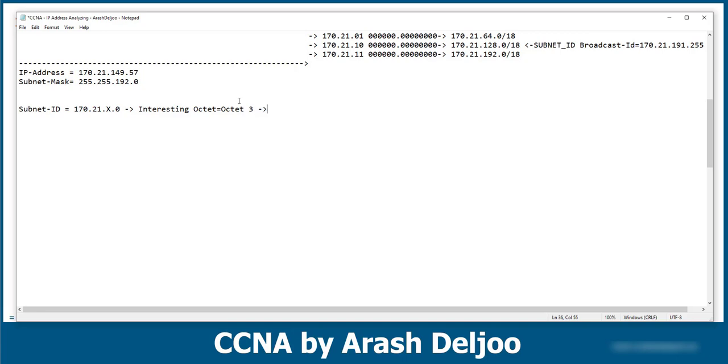We need to find one magic number. What is the magic number? You can find the magic number with this formula: 256 minus the subnet mask. This is the magic number: 256 minus subnet mask. How can we find it? Look at here, 256 minus 192 in the interesting octet is equal to 64. You know it, okay? 256 minus 192 equals 64.